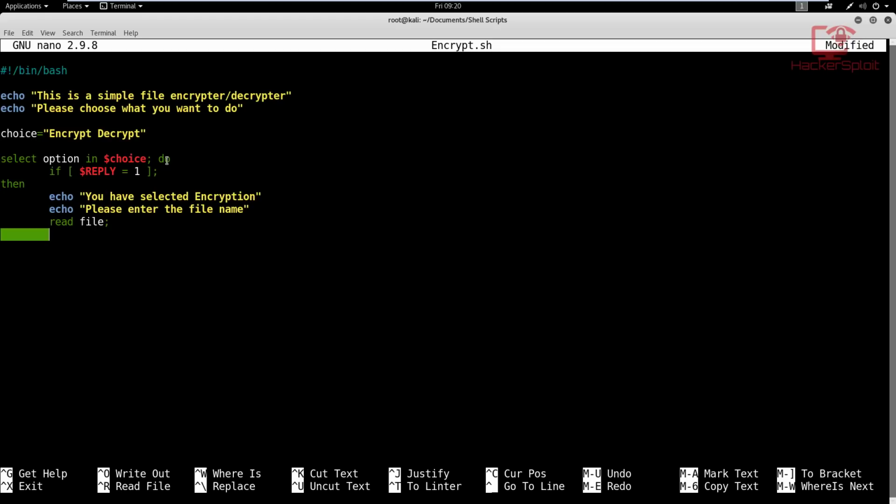And we now want to use the GPG command, or the GNU Privacy Guard tool, to essentially encrypt the file. And the syntax is very simple. So it's GPG, and we want to encrypt. So we use the -c option, and then we specify the name of the file, which is stored in the file variable. So file, and that should be done. So that will encrypt the file.